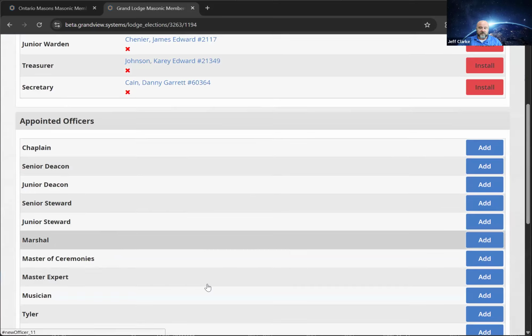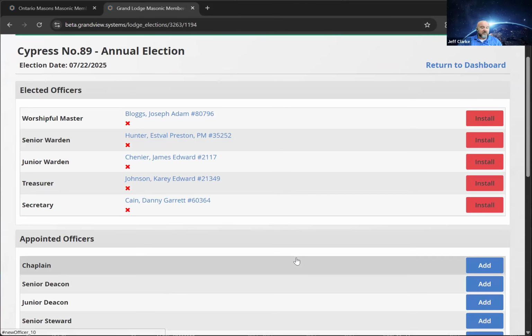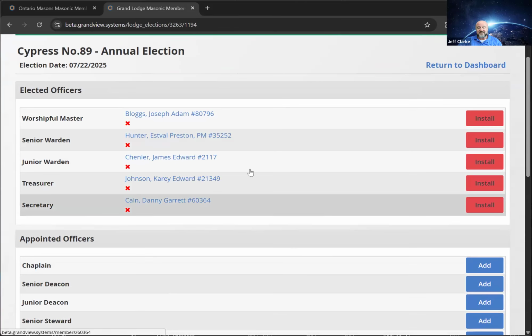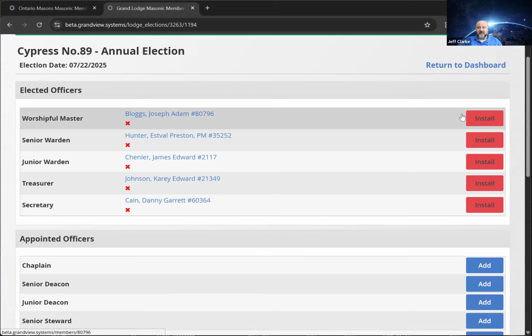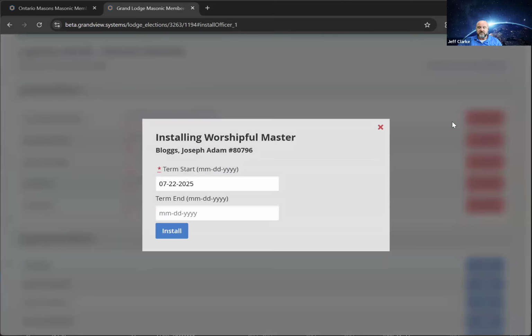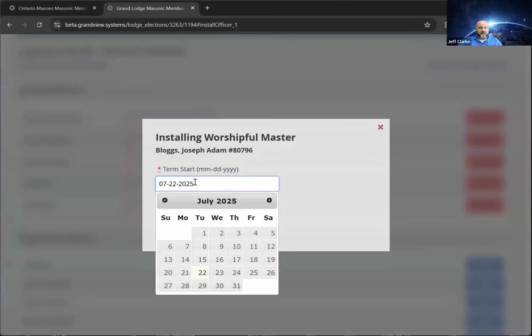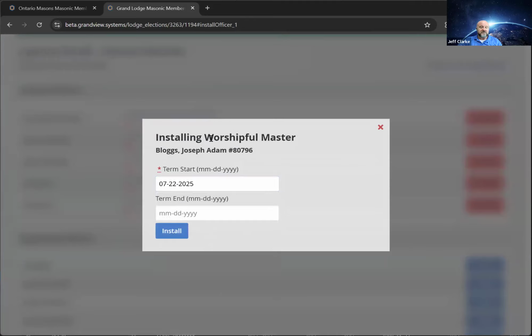You can set all of your appointed officers. And then if you install that night, or if you have installations another night, as they take the oath of their office, you simply click install, the date that they were installed officers. Term start is required, but term end is not. Unless you are codified where you have to put a term end, we recommend that you do not put a term end. The system works as masonry does.